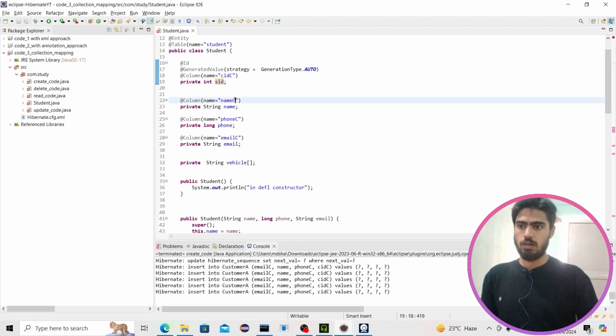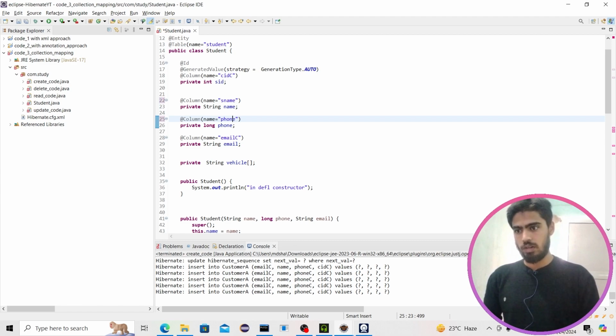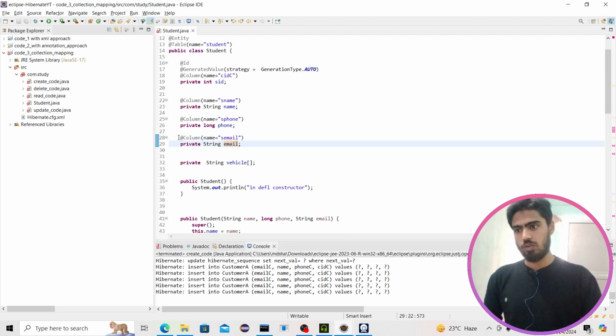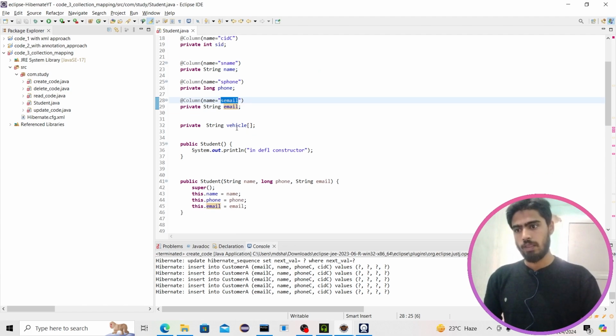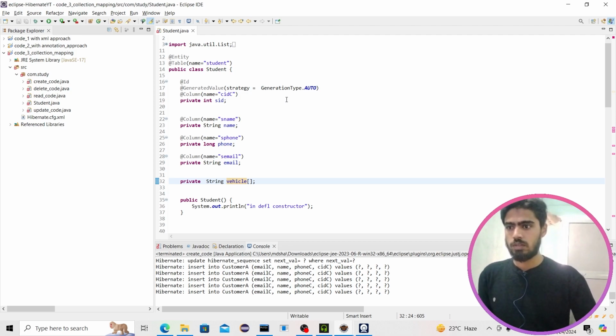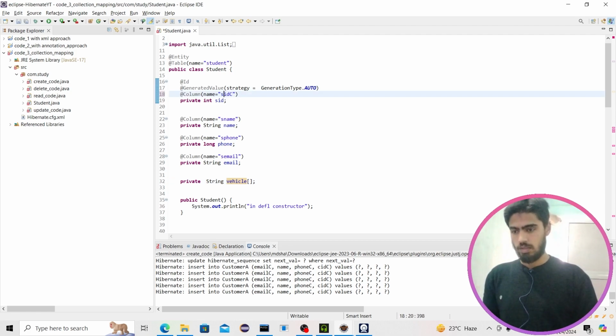Name, or you can say sname, student phone, or email of the student. If we are not going to provide this column name, then Hibernate is going to create the column with this email. But if we provide it, then Hibernate is going to create the corresponding column with this particular name. What else can a student have? Suppose these are the columns that a student has. So SID is going to be a primary key.